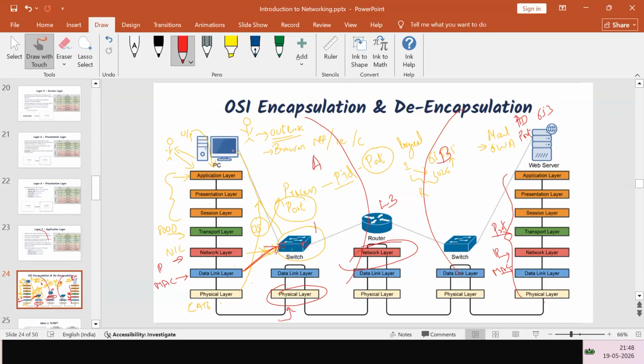Okay, now a simple question. Does the PC know the IP address of your web server? I guess no.